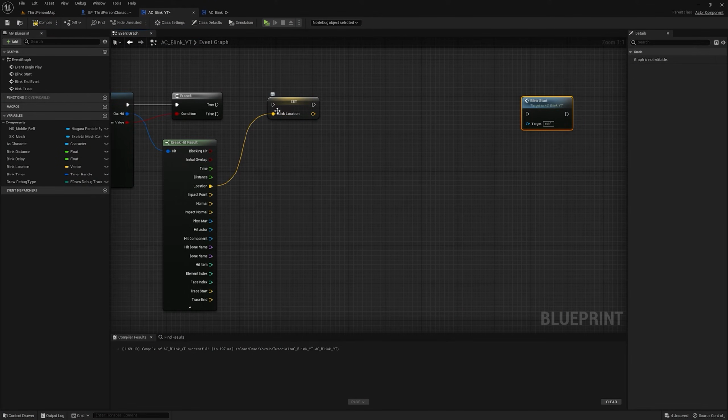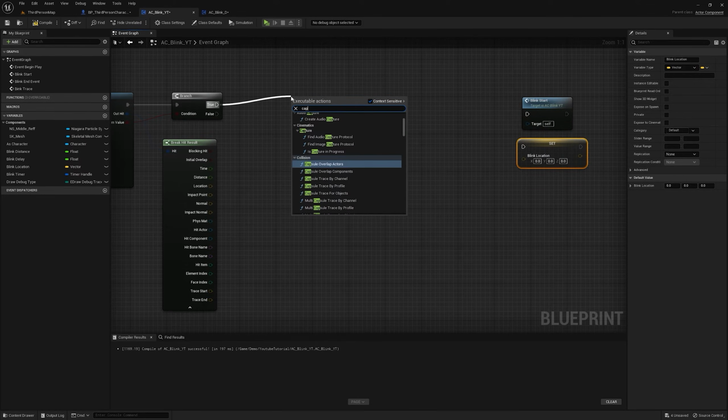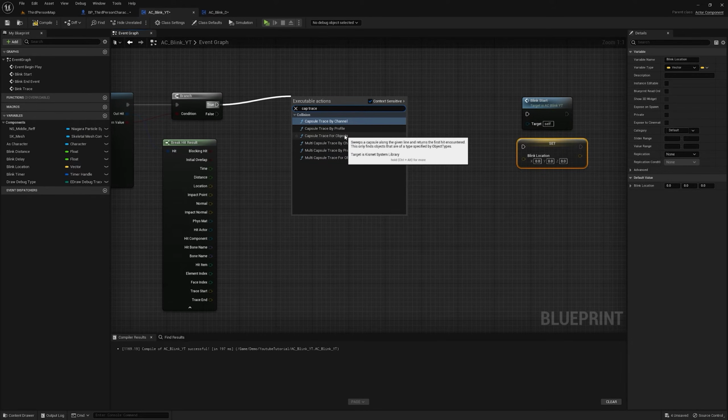So I will just remove this and here type in capsule trace by channel. You can also use capsule trace by object if you are just trying for some specific kind of objects, like the static actor, and you don't really care about other actors, you can do that. But here I'm just going to use a universal way, like a channel.